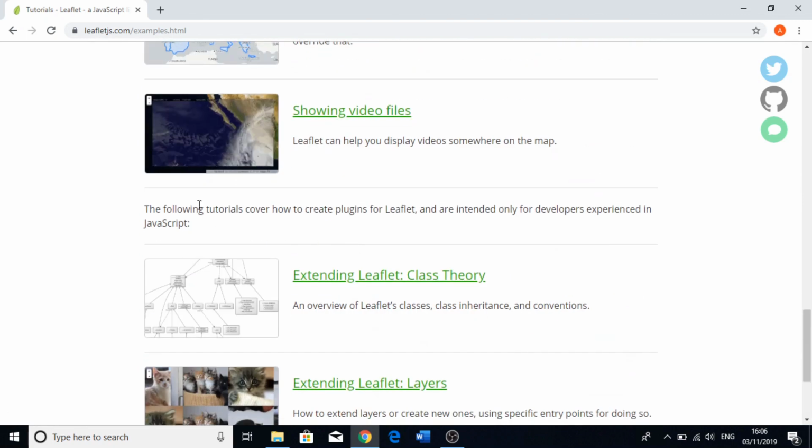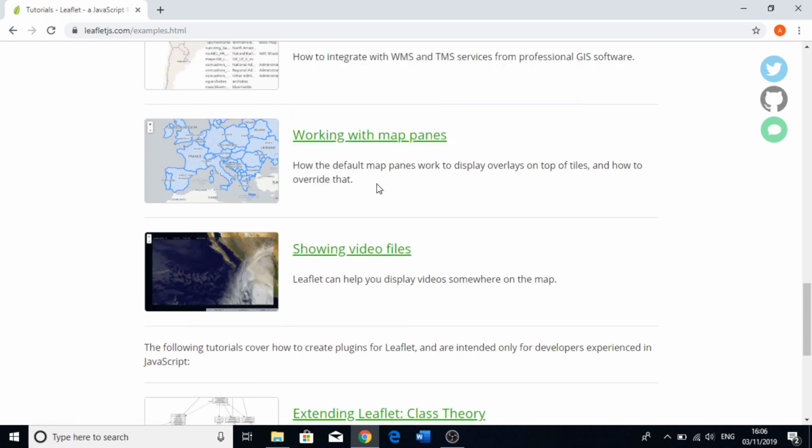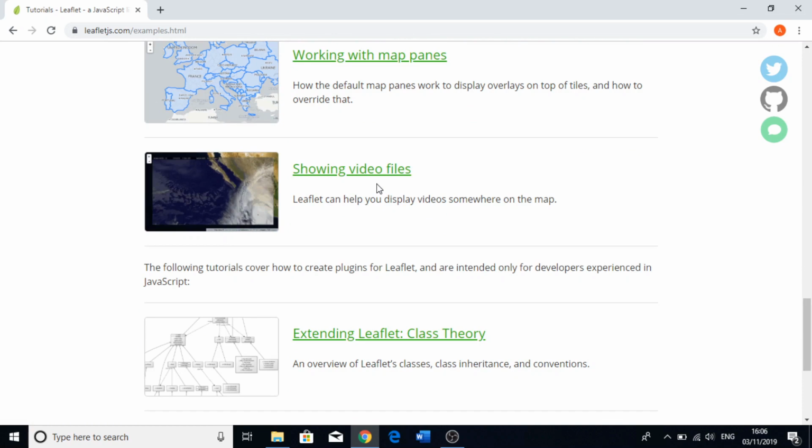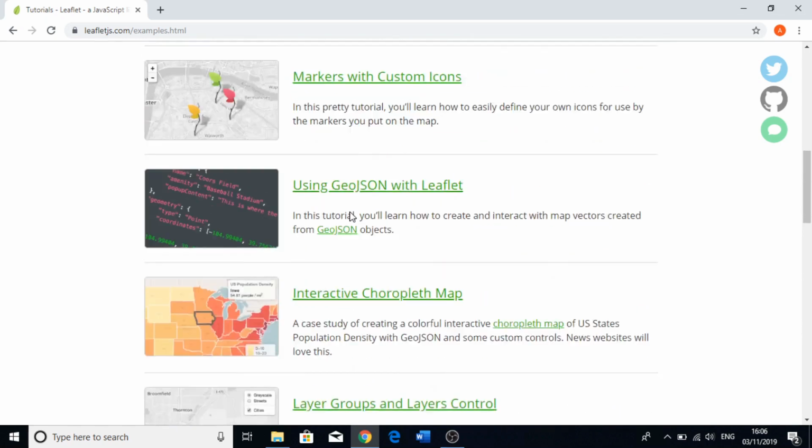I really like this tutorial over here showing video files, where Leaflet is able to geocode a video, so it ties a video to a location. You can look at something like weather forecasting, news forecasting, where you give the person the opportunity to visualize what is going on at a particular place by showing this video.